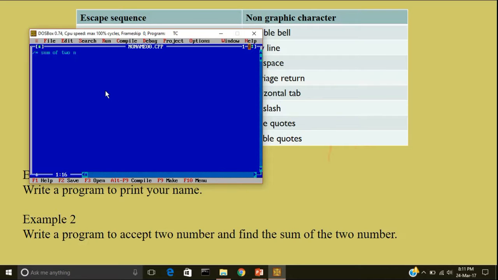Sum of two numbers. Now the first step is we'll include the header file #include <iostream.h>. The next header file is #include <conio.h>. Now what I want you to do, write a comment: why are we including conio.h? Okay. Now the next step is void main. Then I'll open the main body of the program. I'll write clrscr() followed by a semicolon.